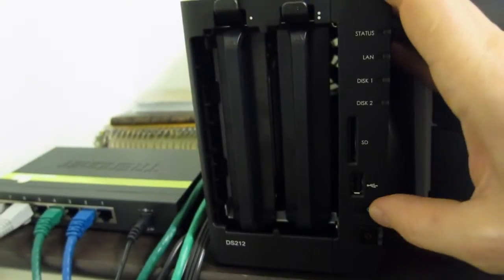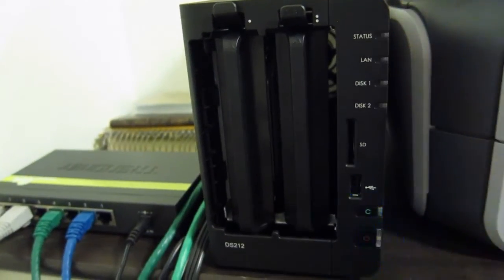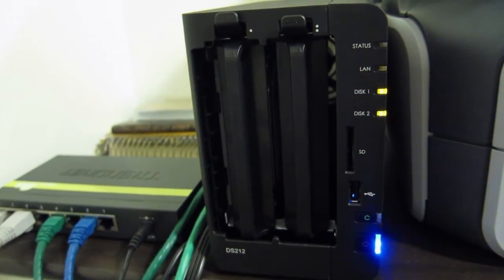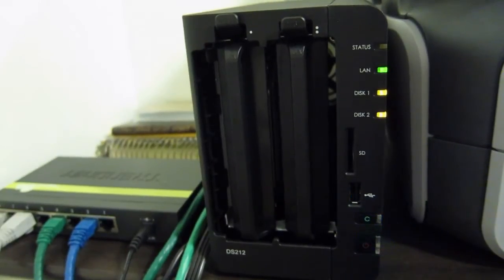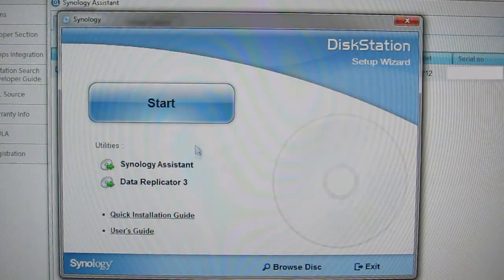So I have the power connected in the back and a gigabit port. And here we go. Just a light touch of the power button, and the booting sequence is going to start. Once you fire up the disk, you get this. Start, it will install the Synology Assistant on your system. And then you have the quick installation guides here, which are pretty much PDF files.